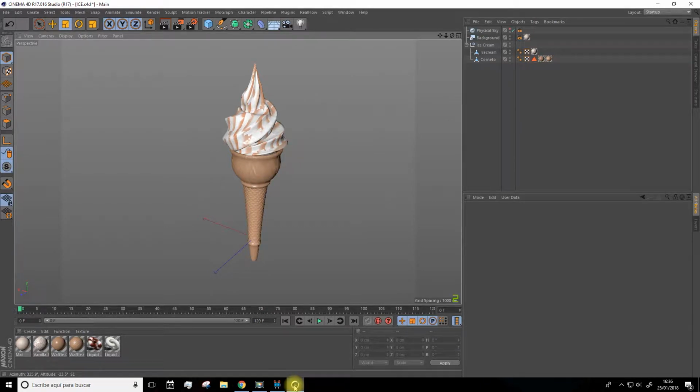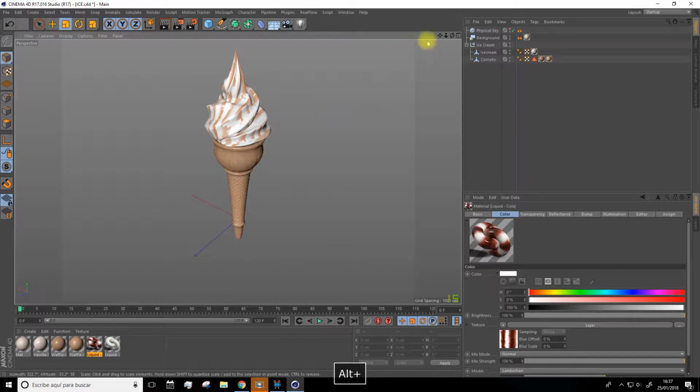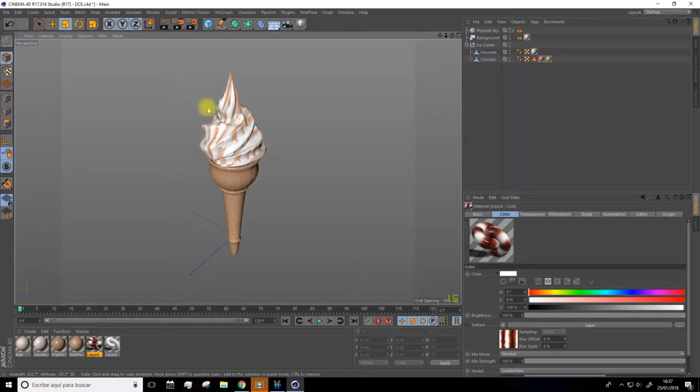Hey there! Welcome to the second exercise. This time we'll be simulating a viscous liquid falling on the ice cream, okay? All over the ice cream. Sounds delicious, right? Okay, let's start with RealFlow.